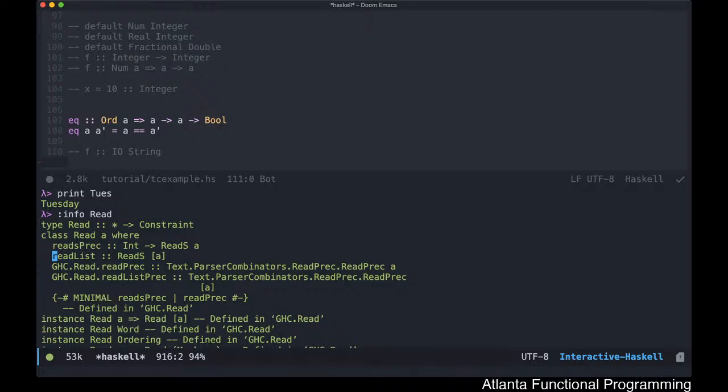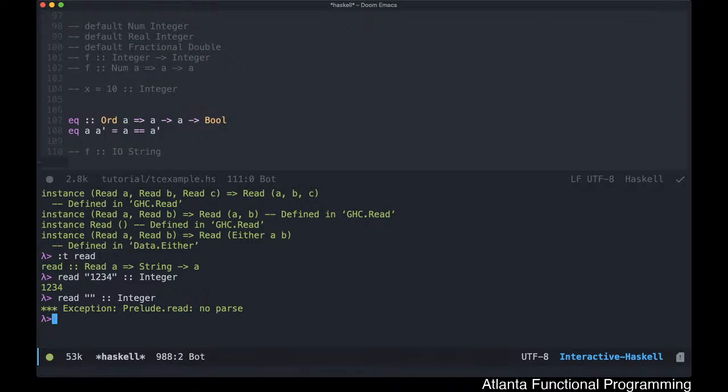So we're going to hold off on actually implementing the read type class for now, just because it requires a little bit more concepts. But just beware that when you're dealing with at least the built-in types and you're doing reads from strings, read will throw an exception for invalid parsing, for parses that it cannot understand for the type that you're trying to convert to, right?